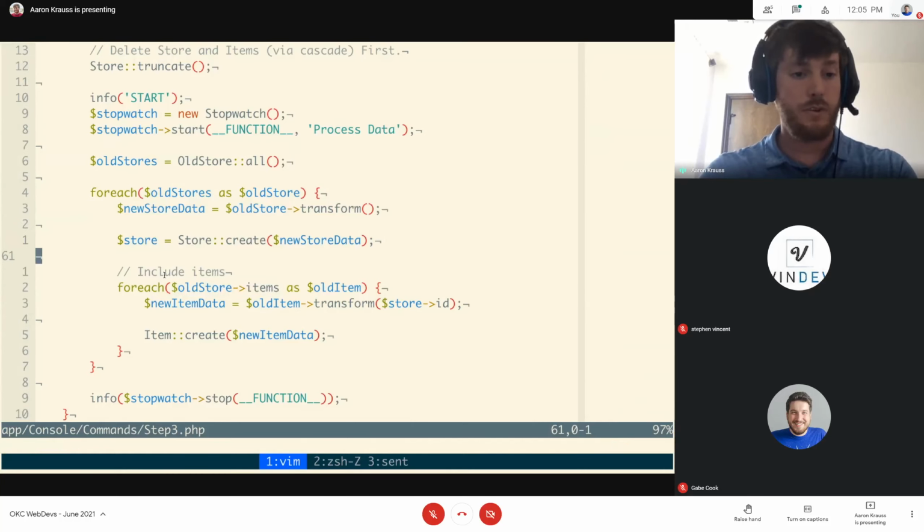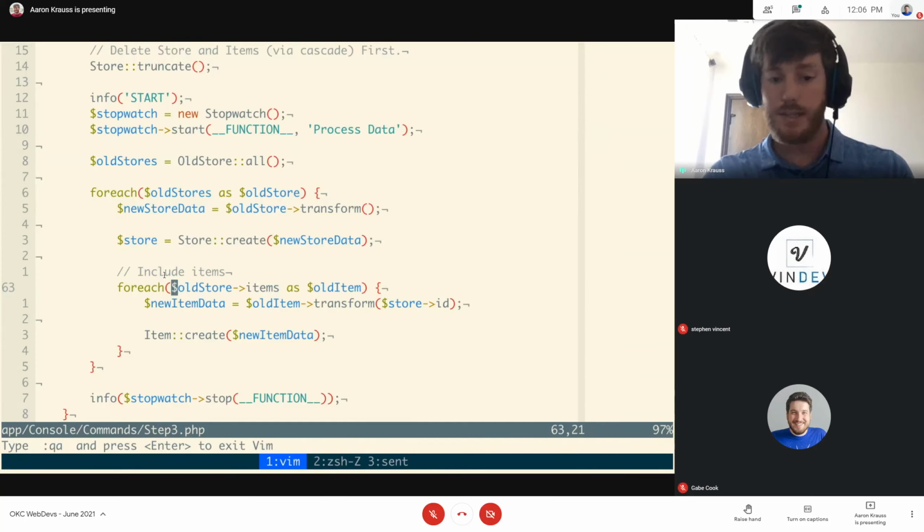And because we're also in that loop for each store, this is 1,000 queries again. So we're up to 2,001 queries. I guess 2,002 for including that truncate at the top. So 2,002 queries. We're still 3,000 queries behind.